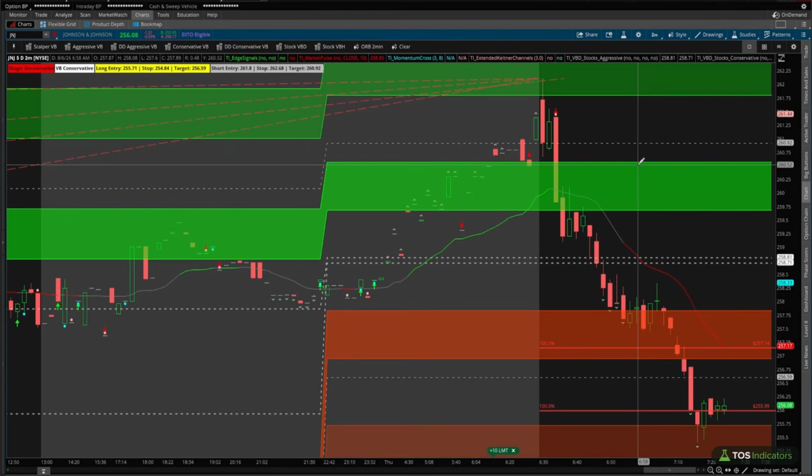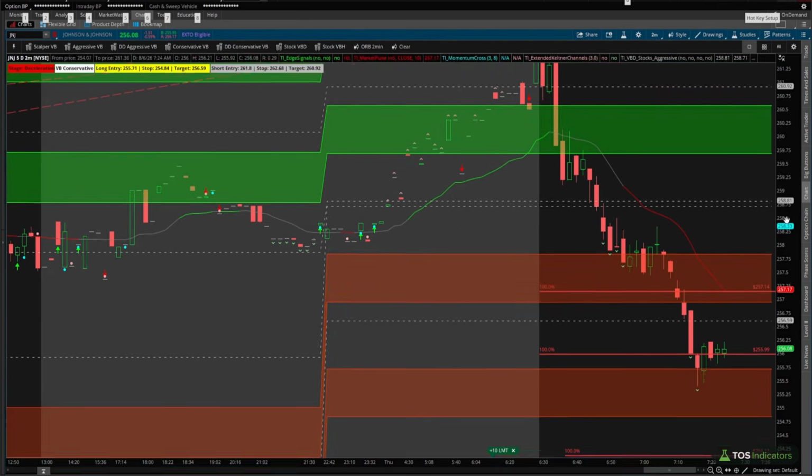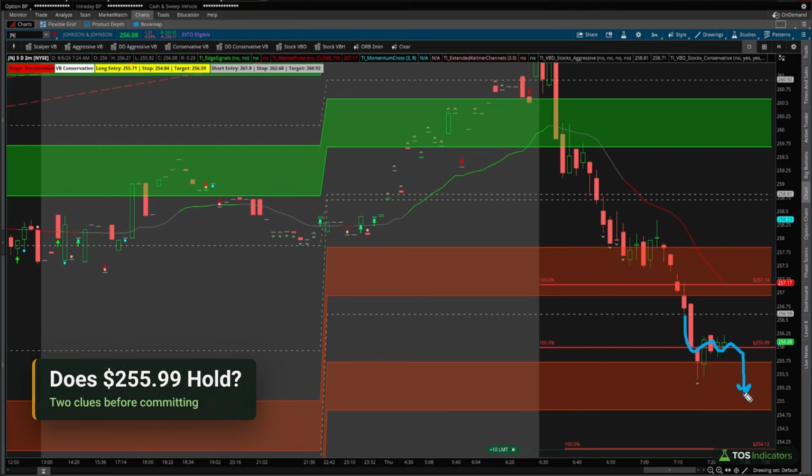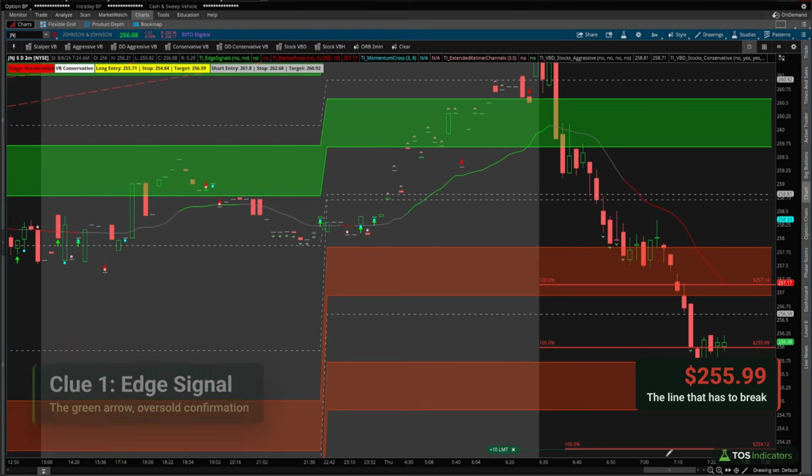Now let's say we don't actually see that. As of right now, it feels like price is starting to stabilize, at least just a little bit. It might lead to the next puke down, but we don't know that. That is us simply guessing. So how do we know if this is the level that holds, 255.99, and in fact, we actually want to be looking to get long here? Well, there's 2 different clues that I like to look at.